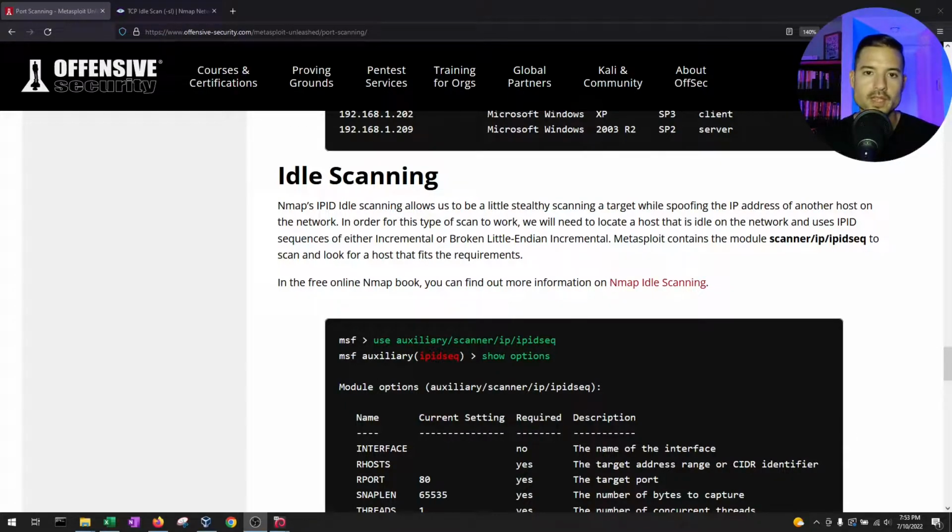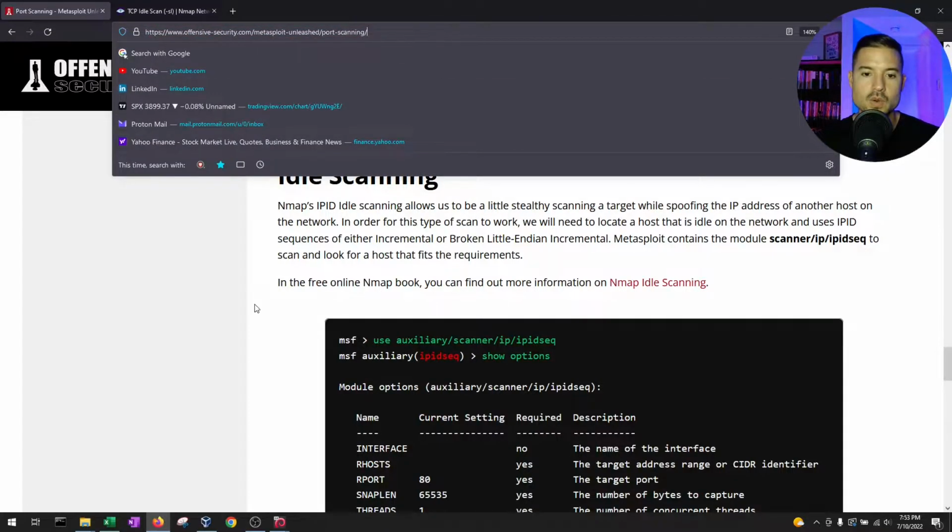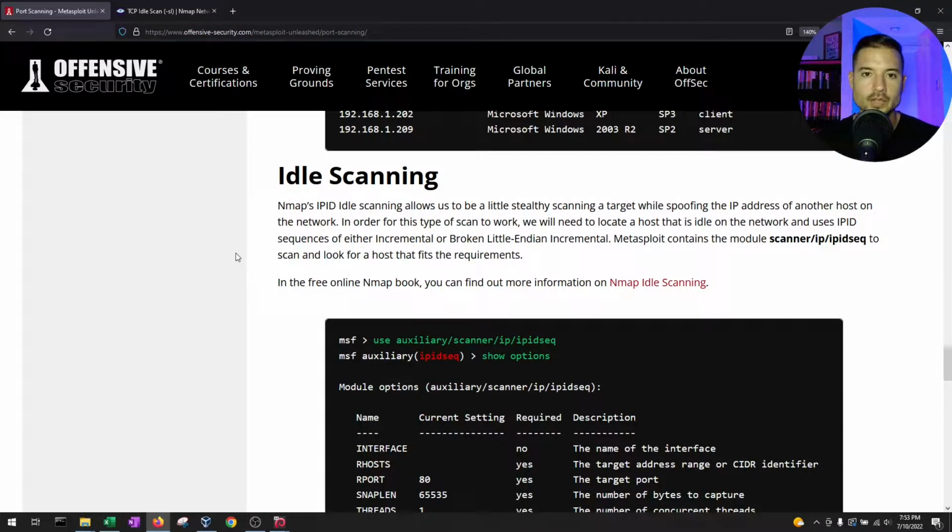Last week, or 2 weeks ago, we did the SMB scanning and some port scanning utilizing Metasploit, and today we're going to discover idle scanning. I am in the Offensive Security Metasploit Unleashed course. We're currently going through the information gathering stage, and now we're going to be reading idle scanning.